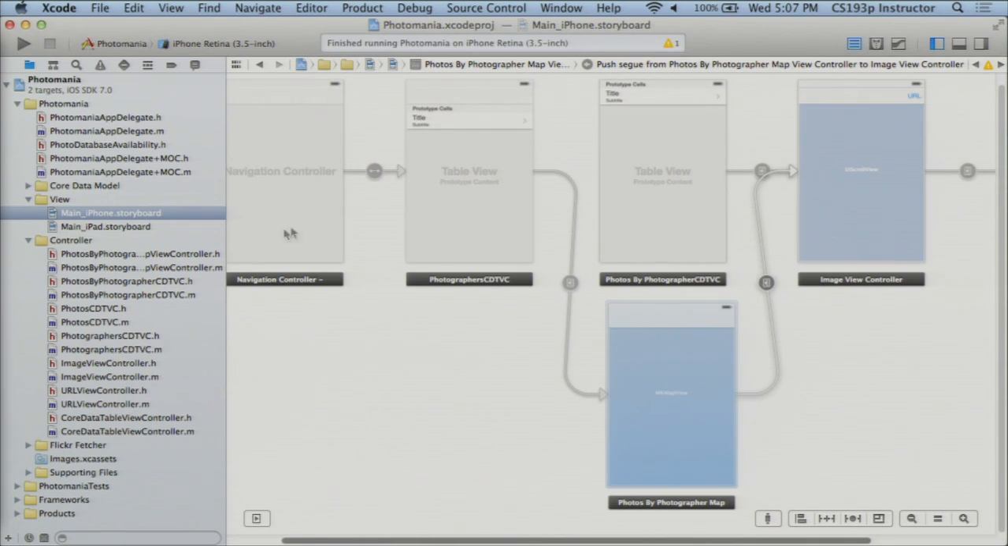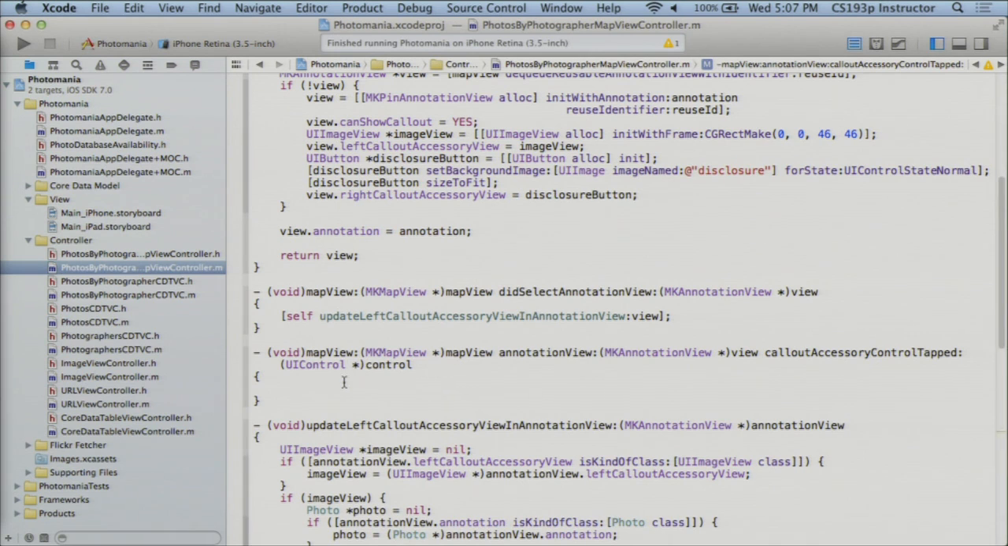Okay, and call it the show photo. So let's go back and do that. This is a one-liner. I just say self, and I'm going to call this method in UI view controller called perform segue with identifier. And here I specify show photo. And notice I get to specify a sender. Okay, where does this sender come in?